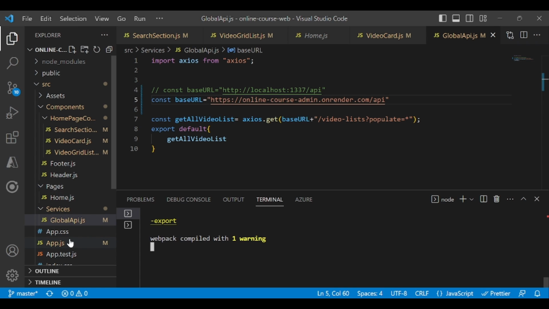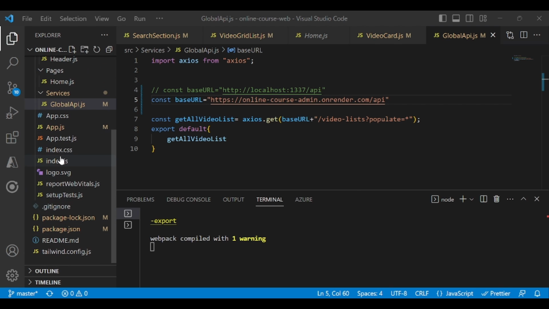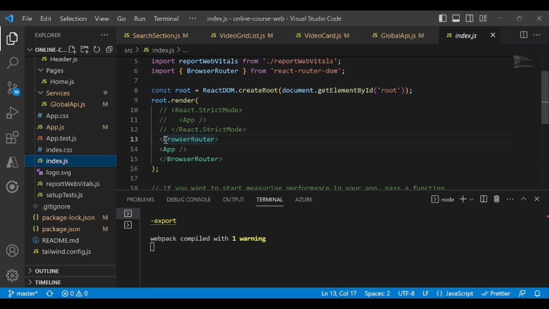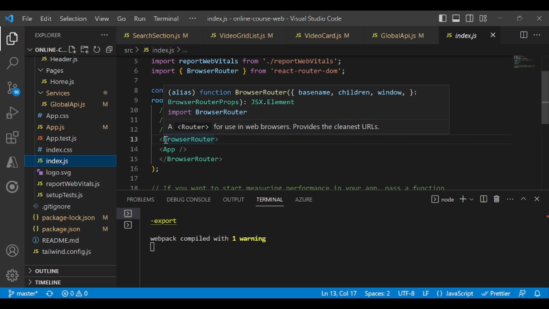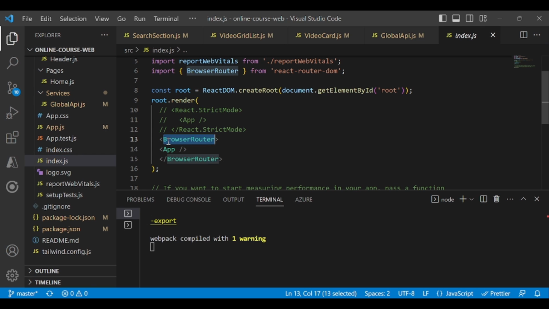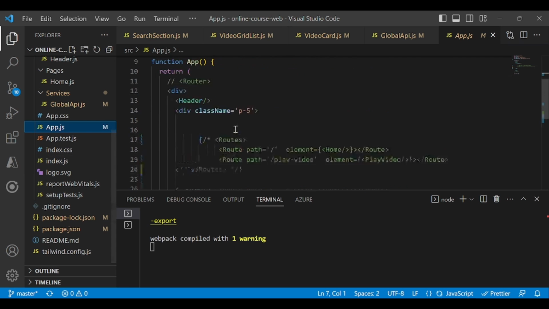Now go back to index.js, and here we want to wrap this in the BrowserRouter, if it's not there. So make sure you add the BrowserRouter if it's not already there. And now go back to app.js.